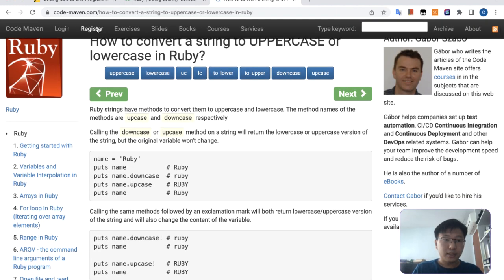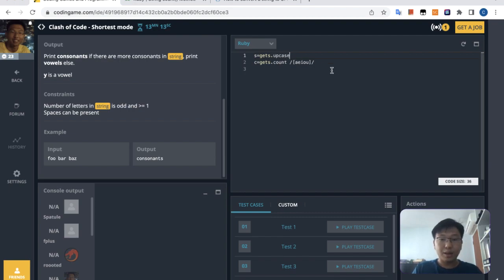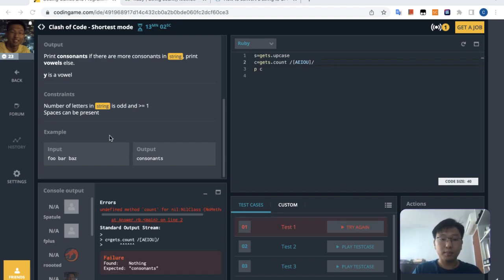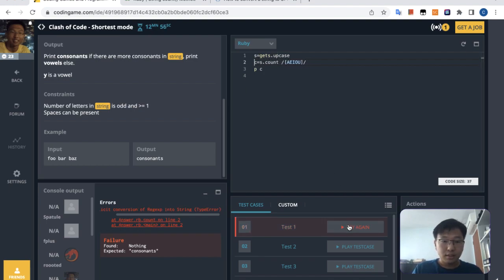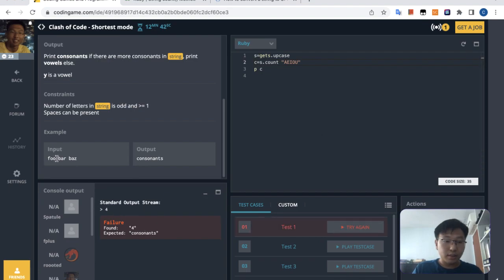Then I'll do upcase and it's shorter. So I wonder if I can do this. Can I use a regex as a count method? Undefined method, okay, I shouldn't use gets, I should use this. Implicit conversion of, okay, so actually this one, I can still use because now there are four, 1, 2, 3, 4, which is correct. Then we can have vowels equals to x dot len minus c. Let's see whether this works.